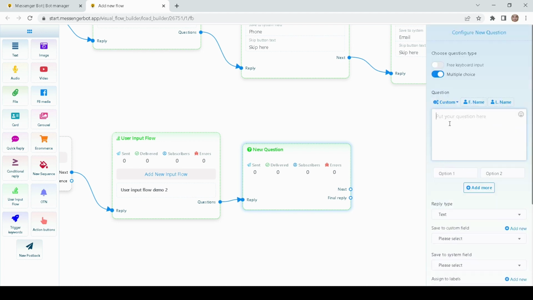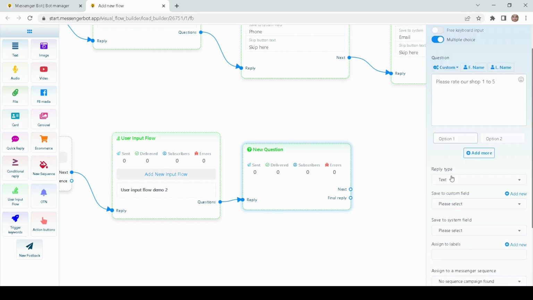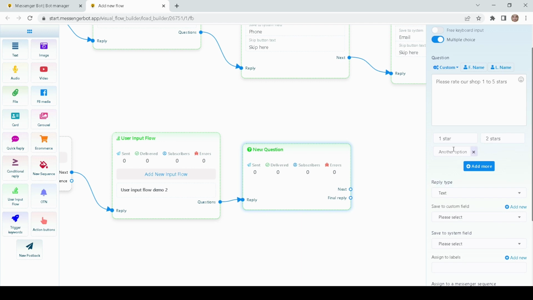Let's say this is a survey. Please rate our shop from 1 to 5. So let's say the option number 1 is 1 star. Two stars. You can also add more options.